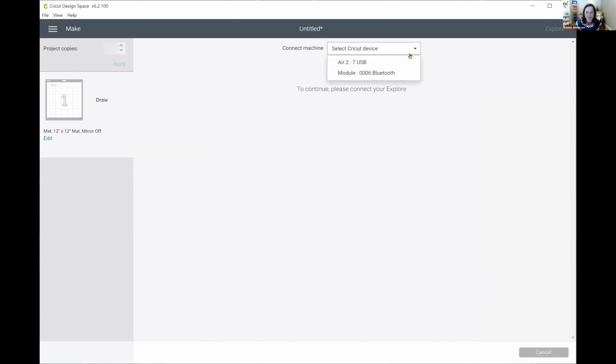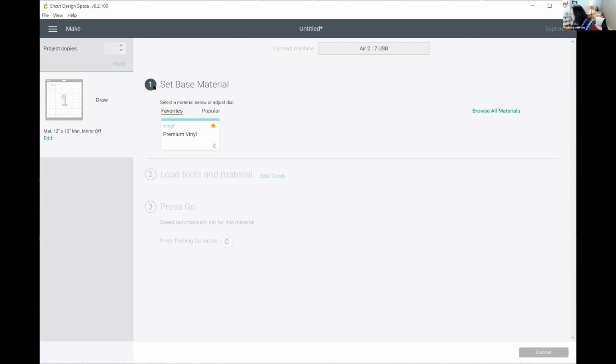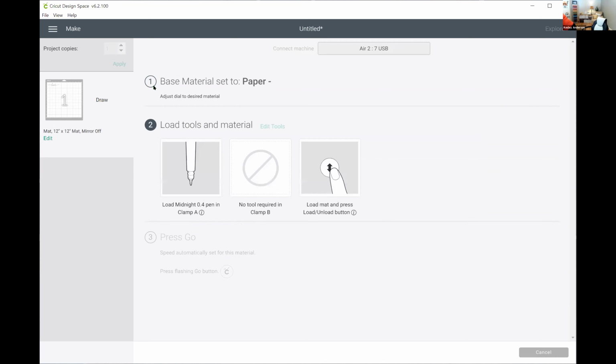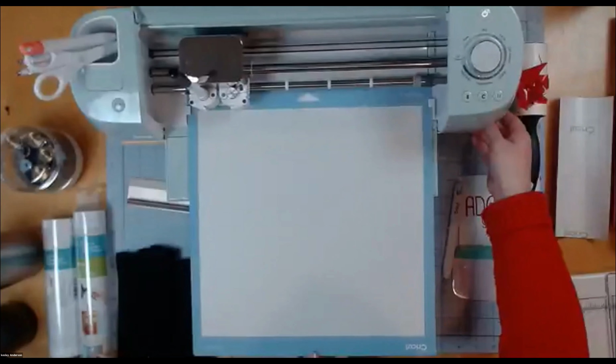Let's select my device. I'm doing it on the Air. I'm going to use my dial on this one, and we'll just put it on paper. Now, if we go back to the overhead view, you'll see that my Cricut light is flashing. If you could stop sharing your screen, the light will show. Okay, great. So my Cricut light is flashing here.